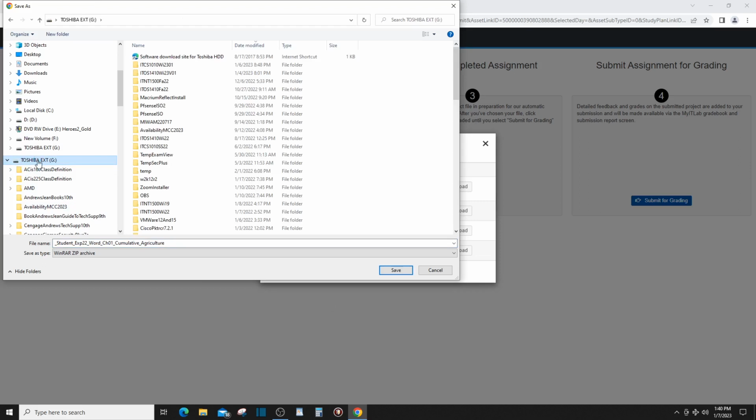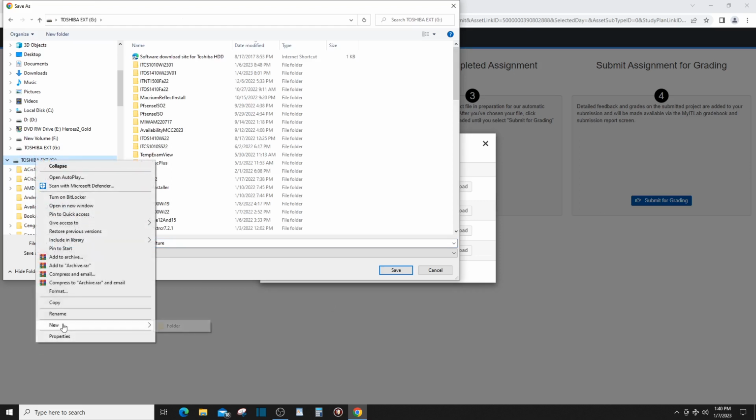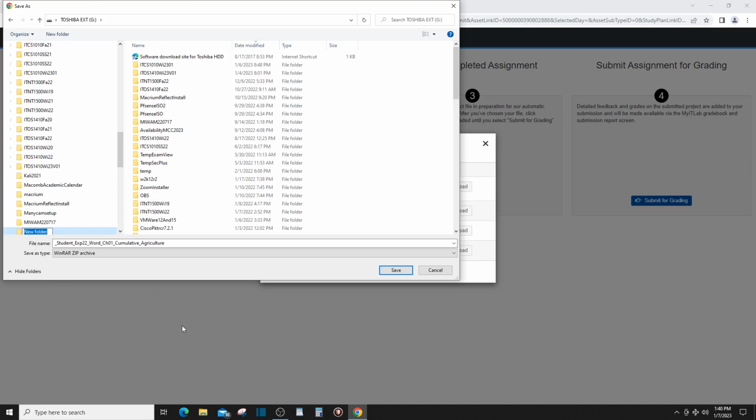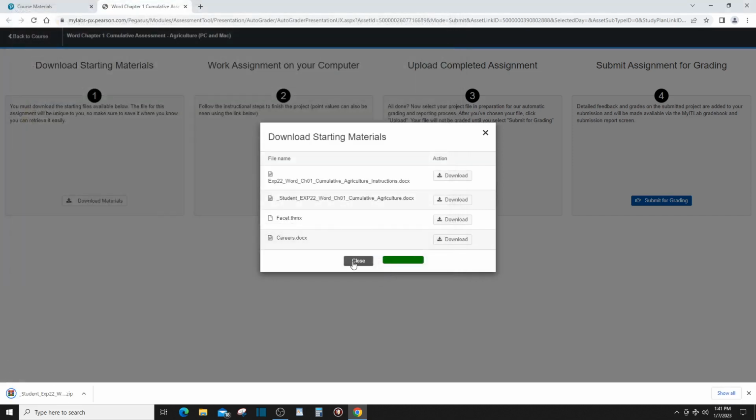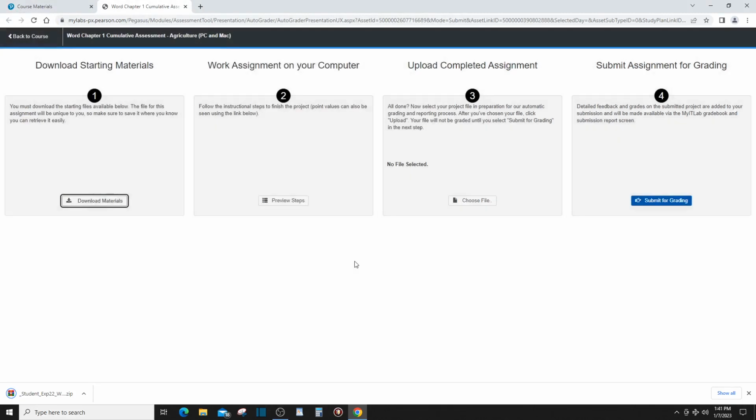I'm going to create a new folder called Word01 Cumulative Assessment, so I know where to find it. Preview steps, and so on. Okay, I'm going to come back to this.